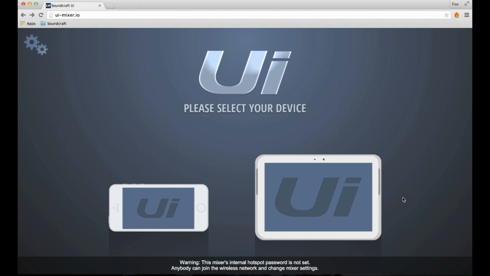In this instalment, I'm going to cover UI Series advanced settings. For this demonstration, I'm using a MacBook Pro, a Chrome browser, and a Soundcraft UI 16. Let's log into the mixer.